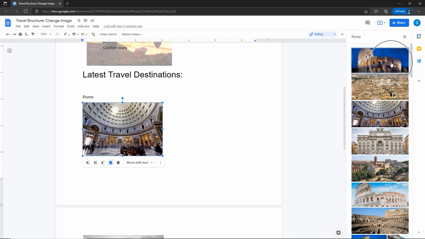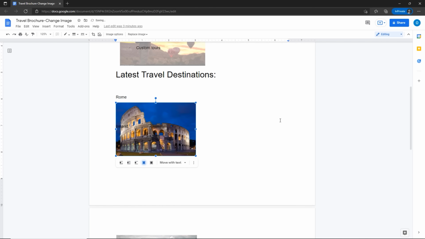Let's try the Colosseum this time. I'm going to click on it. Notice how it gets the blue highlight. Now this time it doesn't say insert, it says replace because I'm not inserting a new image, I'm replacing a current image. So I'm going to click on replace, and it takes a little bit of time, but now I have a different image.